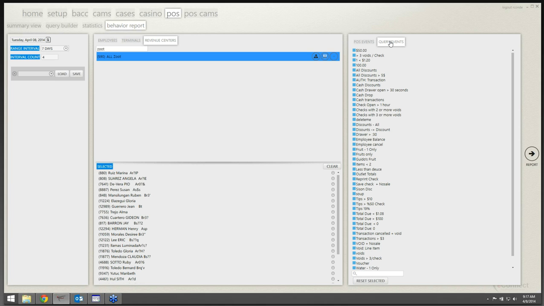You can also come over here to the query events. These are all of your queries that were in your summary view, and if you want to add any of these, all we have to do is find one we want to look at. So let's look at total due less than $1.08. Now we selected a query event, we selected some POS events, and we've got our date range set up, a 7-day interval and an interval count of 4 to give us 28 days of data. Then there's an arrow over here, and this is how we run the behavior report.